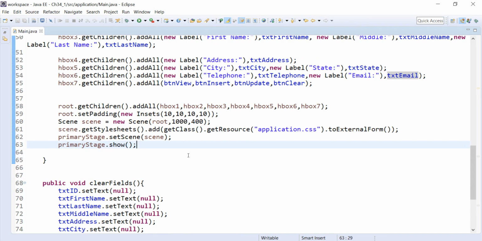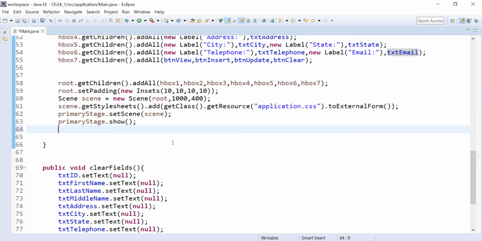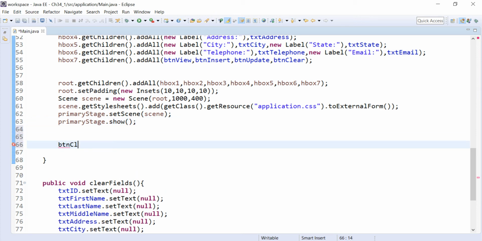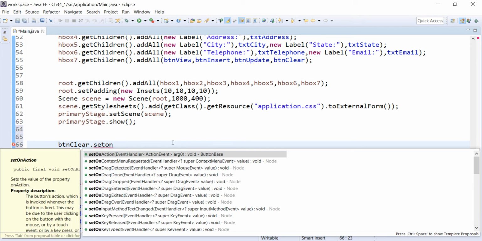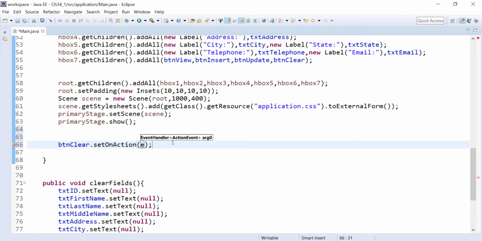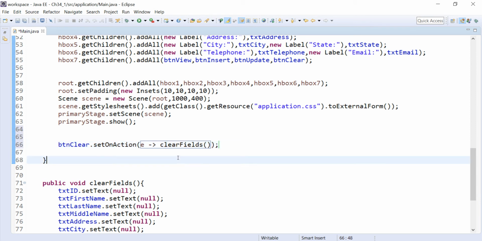But we want to attach this to the button clear, right? So btn clear dot set on action. Remember that? You will just put e. Well, it's not really e. We're just going to call the clear function there, right? So e points to clear fields. We just call that method to clear it.